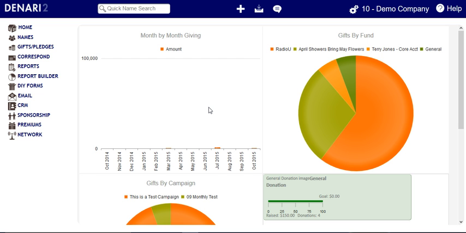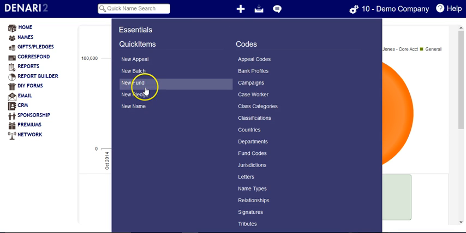In the pledge setup video, we walked through the process of setting up a pledge by going to a name record and then to their pledge page. That was helpful for us in terms of how we think about pledges. The pledge belongs to the donor, but there is a shortcut to creating pledges. Click the plus sign at the top of the page and then New Pledge.